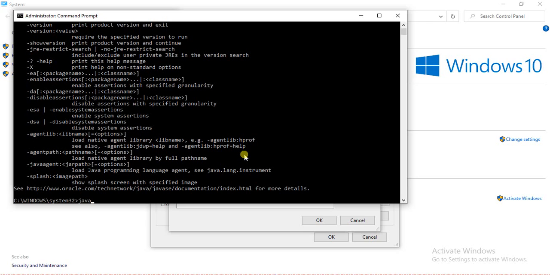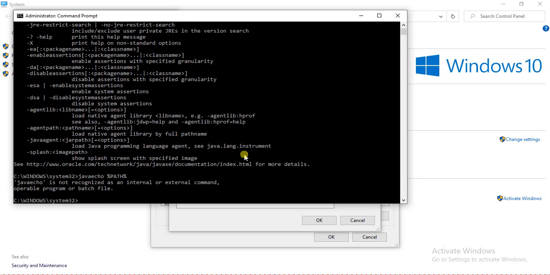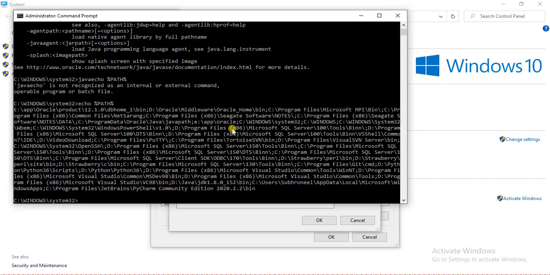So what exactly is an environment variable? An environment variable recognizes the command from the path which is mentioned in the path variable. If you write here echo %path%, it will provide the path. You can see that the Java path is mentioned here.